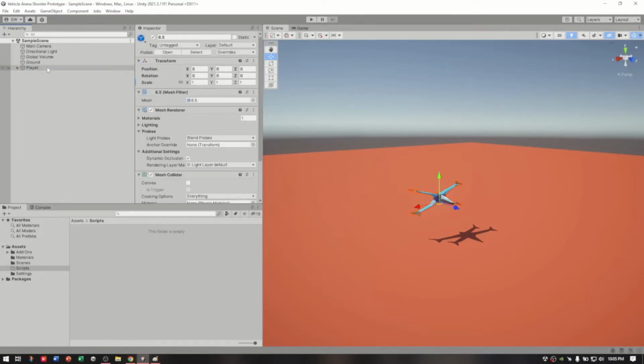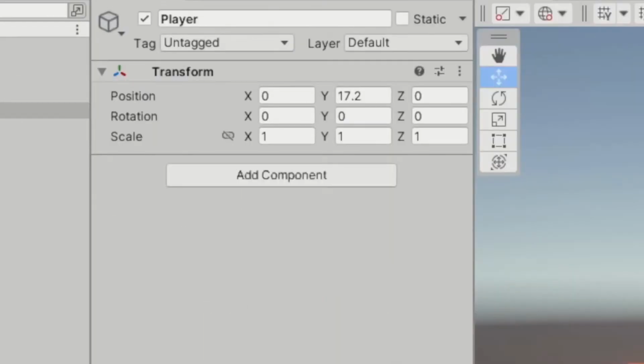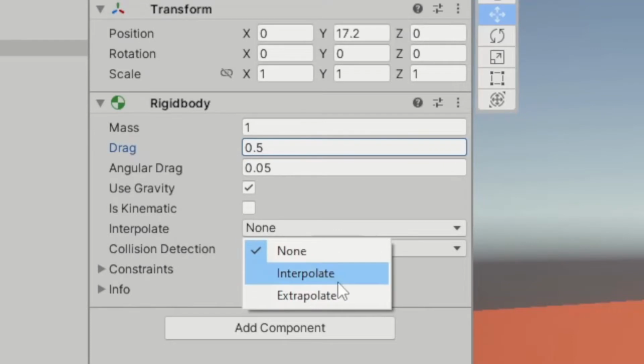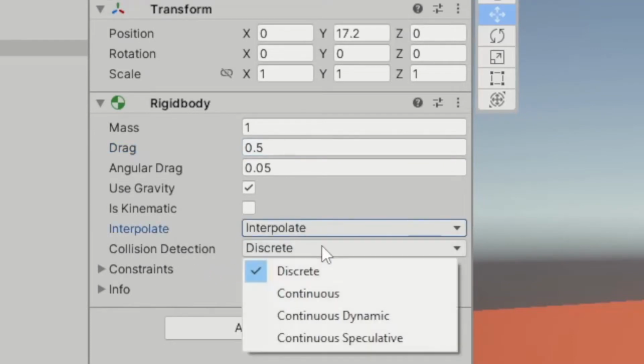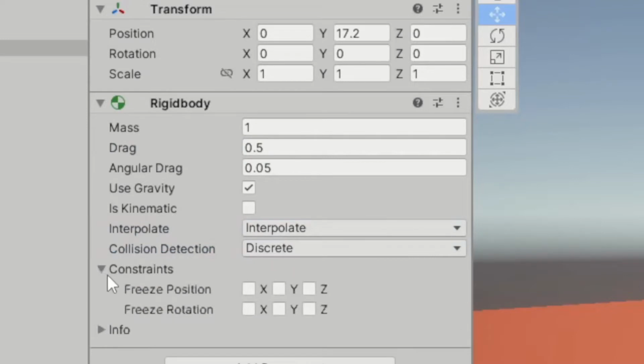And so on my player object, I'm going to make first a rigid body, because we will be making rigid body based movement. I'll have a drag of 0.5 on there for now. I will say interpolate and collision detection. For now we'll say discrete, later on we might change it to continuous, and all this is fine.